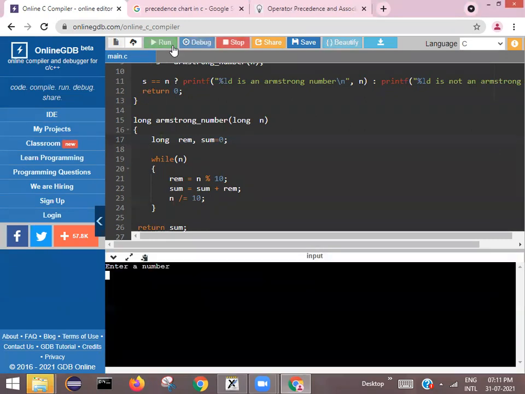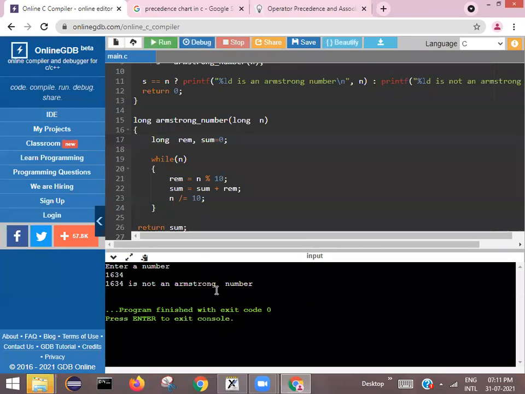Just see here what happens. 1634, if I enter, what happens? It is not an Armstrong number, because 1 cube plus 6 cube plus 3 cube plus 4 cube is not equal to 1634. That's why it is not an Armstrong number. So be clear with the definition. Remainder power 3.